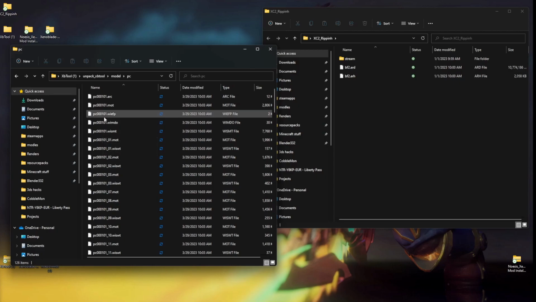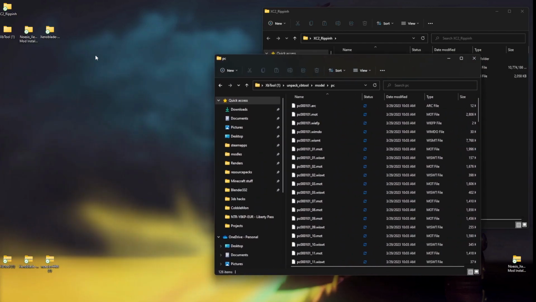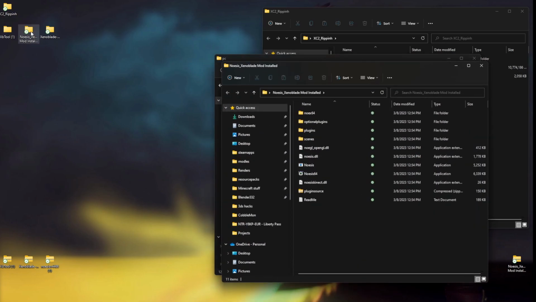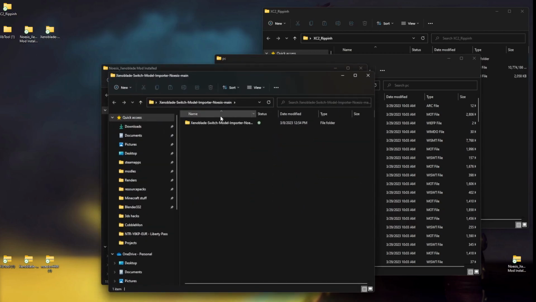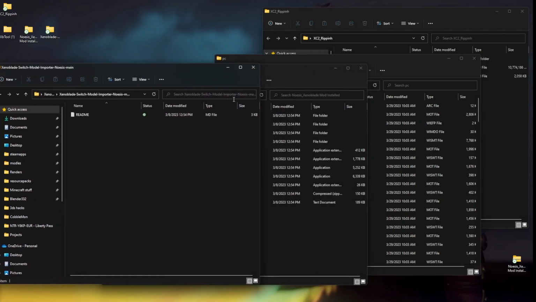But these files aren't entirely Blender friendly. I'm pretty sure there's a mod that allows you to import them into Blender, but I kind of want to see these as an FBX file, you know? So that's what Noesis is for. However, Noesis normally does not have the ability to view these files, which is what the Xenoblade Switch model importer mod is for. Oh, shoot, I already did this, didn't I?